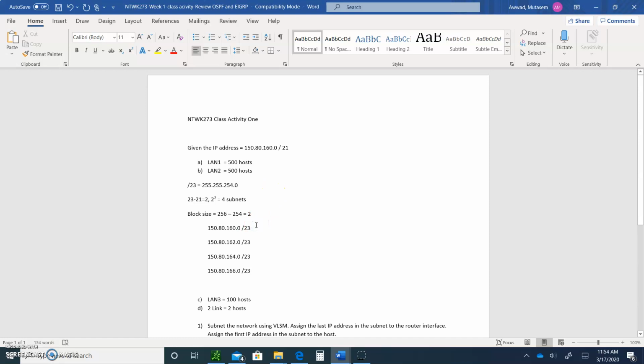Okay, so let's do the ranges now. You always add a 1 to the first byte, so dot 1. Now when you look at the last byte, you look underneath, and if you see a 0, you have to move over and subtract the 1. So it will be 161, and it always follows with a dot 254. So it goes from 150.80.160.1 all the way to 150.80.161.254, and we'll give that to LAN 1, because LAN 1 needs 500.